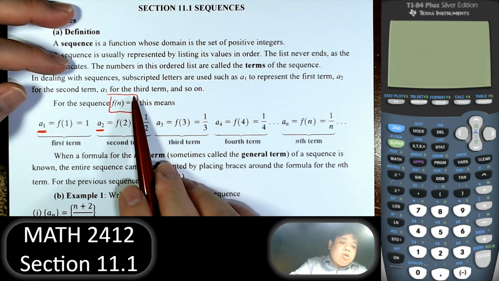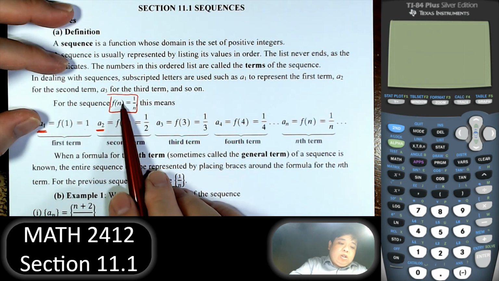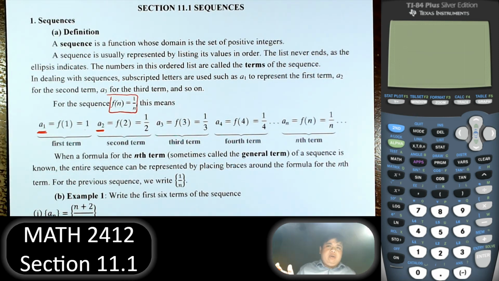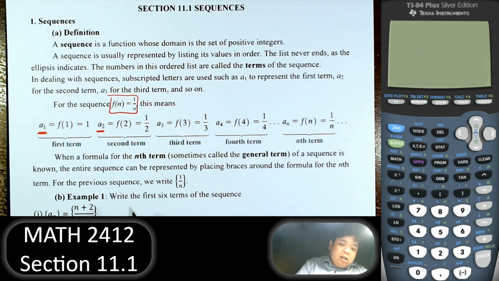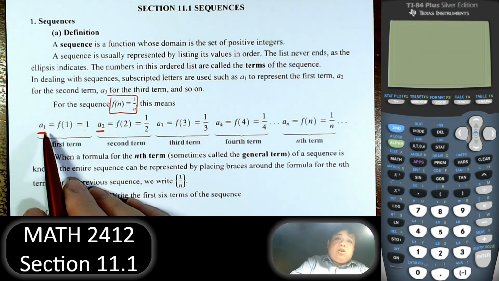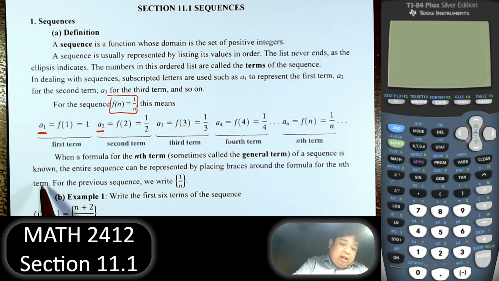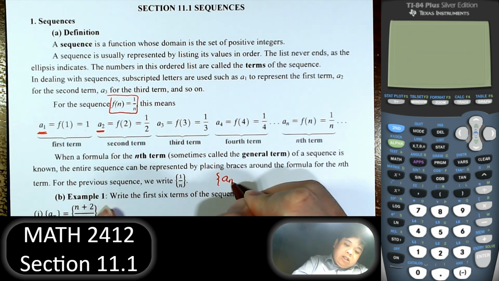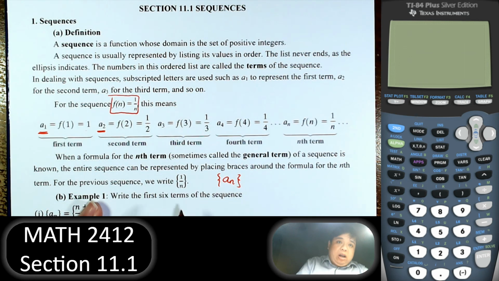Of course, if it is 1 over n, for a sub 1 we substitute 1 in for n, 1 over 1 is 1, and then so on. The values of the sequence are not important here, we just focus on the notation. Also we can put all the terms in brackets to denote a sequence a sub n, or we write a sequence spelling out what each term is equal to. So it's like that.